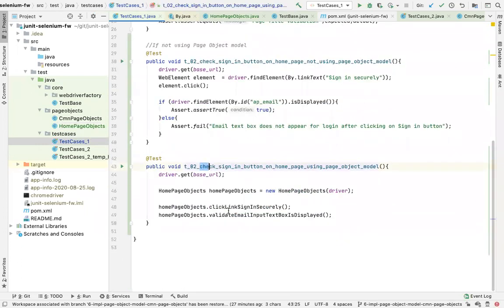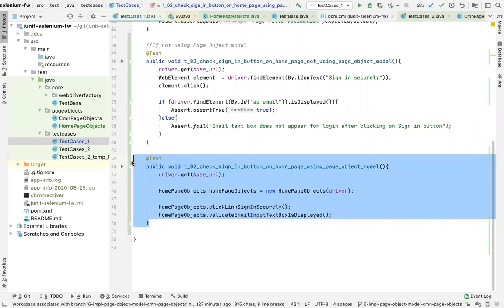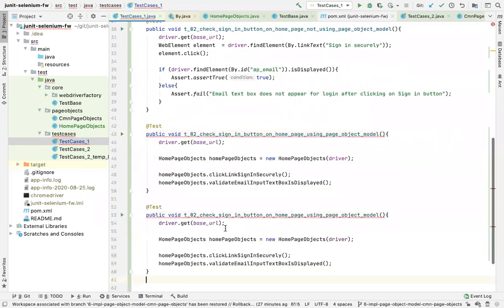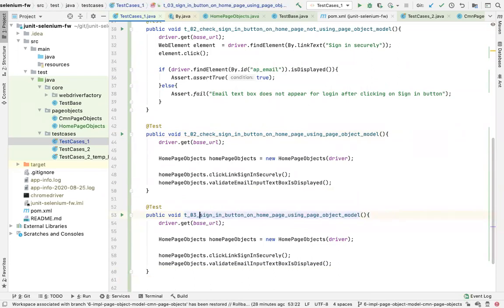So I have written this, and then in my test case, this is just a checking. Let's say there's a third test case which says, okay, you have to do one more thing. You have to, test case number 3, you need to sign in in the app using sign in securely link in home page. Now this is a more complex test case.